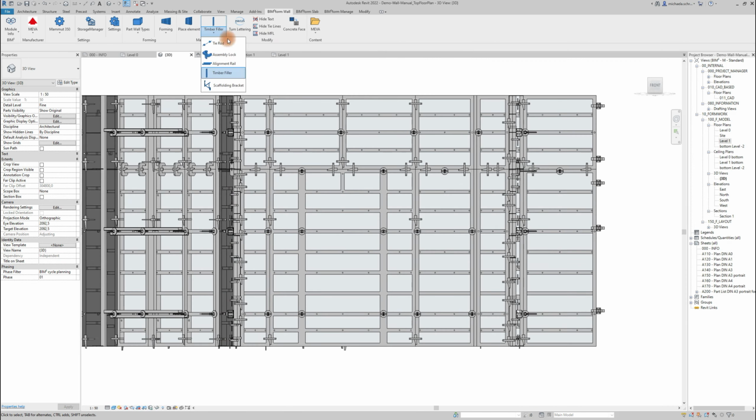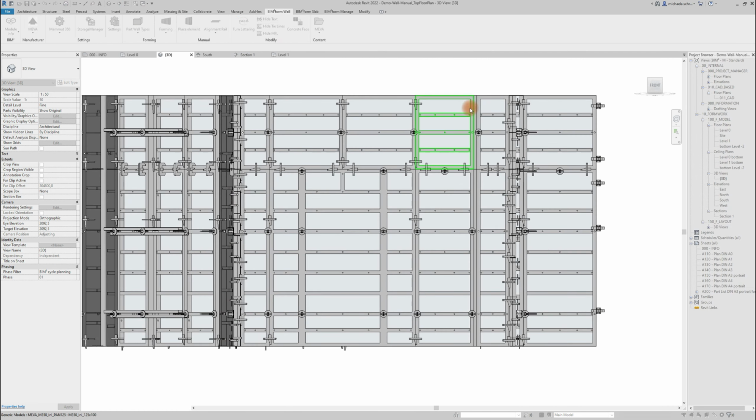For placing alignment rails, we will select the manual command and click on the two elements that enclose the timber filler.